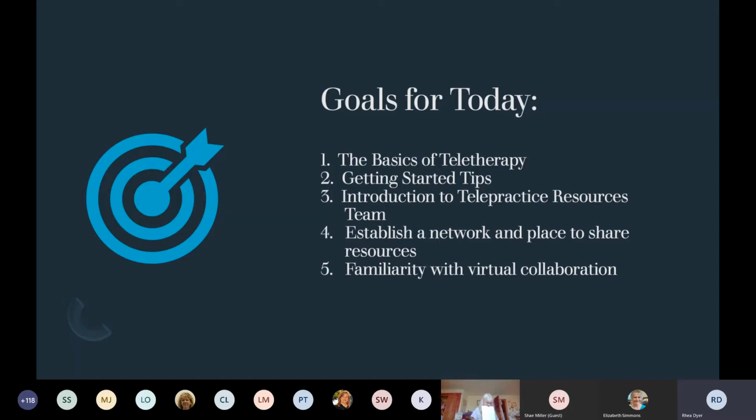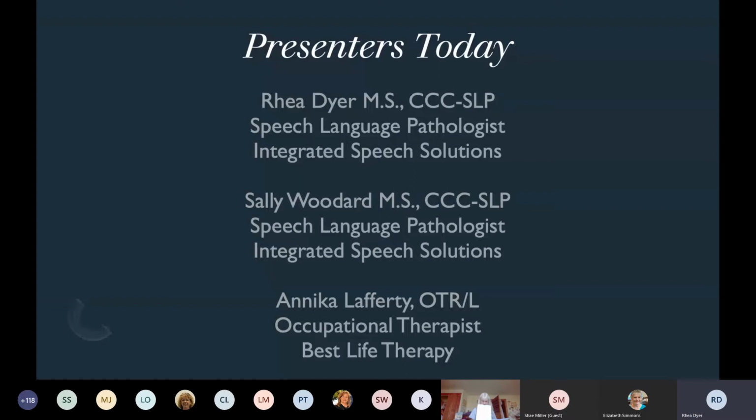These are our presenters today: Sally and I, which many of you are familiar with. We also have Annika Lafferty with us today, because I think we do have some OTs and PTs joining us. A lot of the content will be pertinent to everyone today, but Annie has some resources that are specific to OT that she'll go over later on in the presentation.